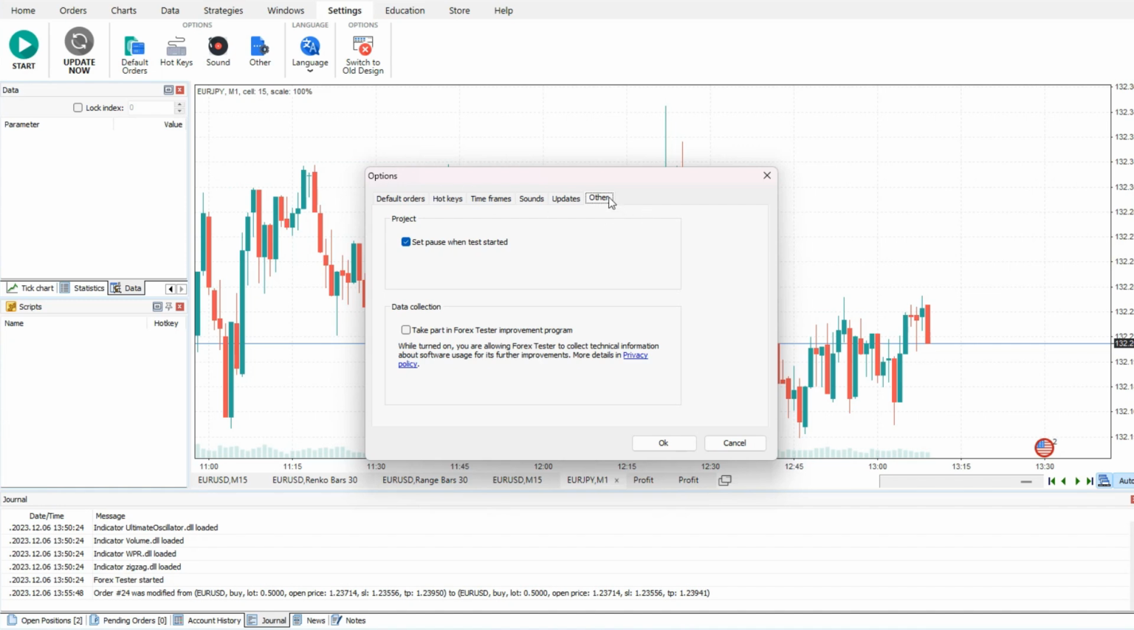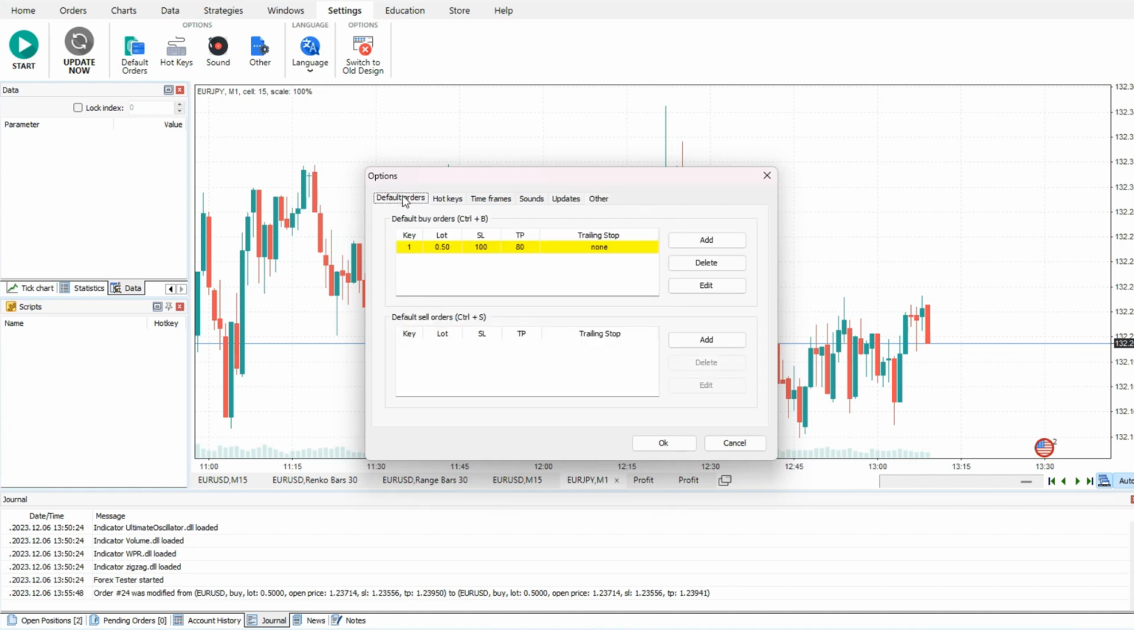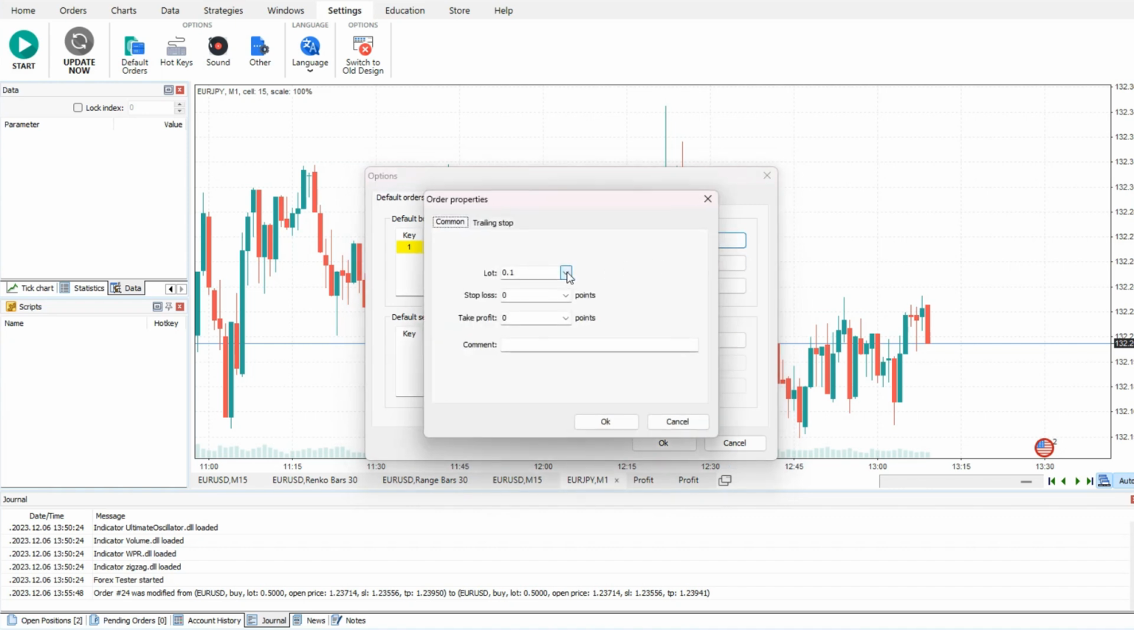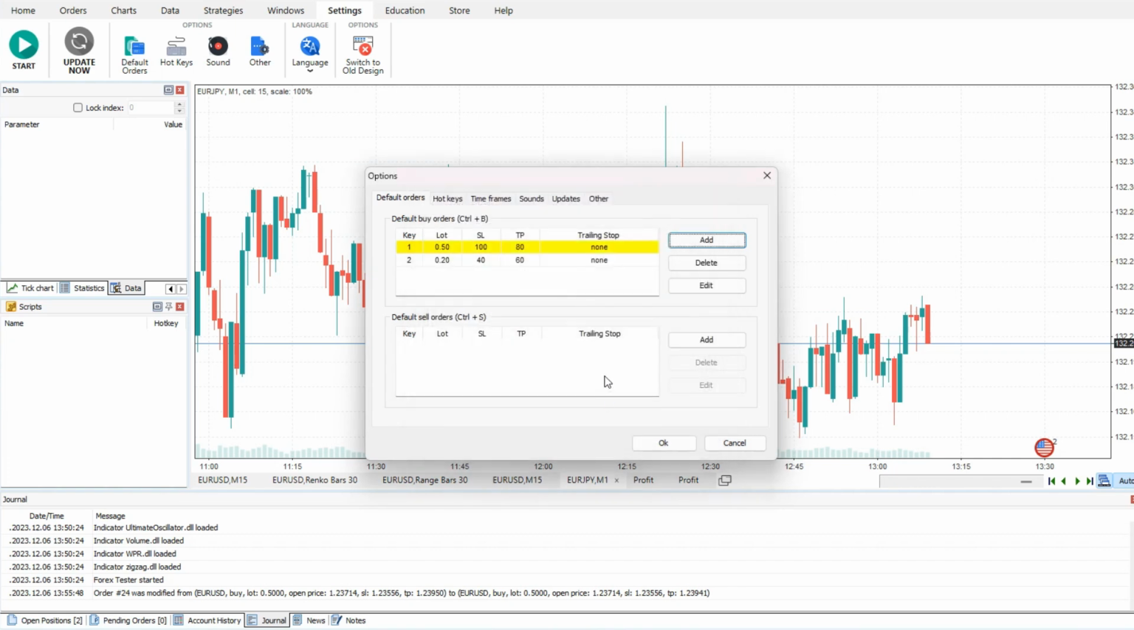For example, if your strategy requires opening of the order with the stop loss of 40 pips and the take profit of 60 pips, with the same lot size of 0.2, then you can easily set it up. Click on the Add button. Set the 0.2 value from the drop-down menu that is situated to the right of the lot option. Enter 40 manually or using the drop-down menu near the stop loss option. Enter 60 manually or using the drop-down menu near the take profit option. Add a comment if you need it. Click OK. Now you've added a default buy order.